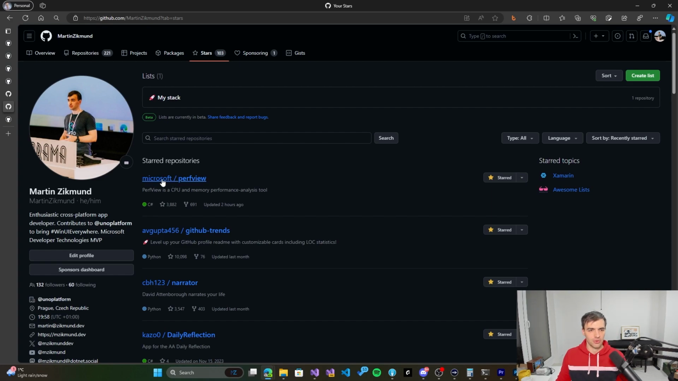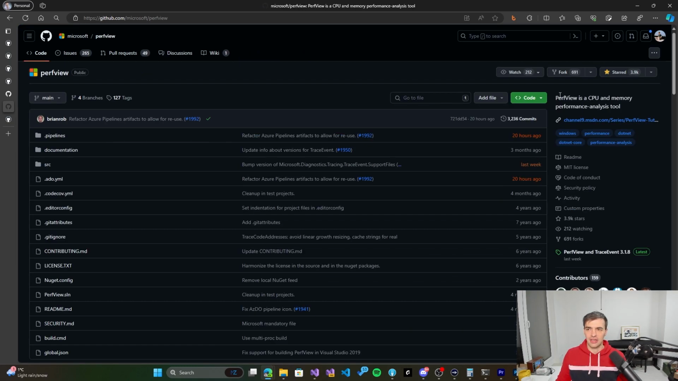So, for example, you see I starred the PerfView repository from Microsoft. And giving a star is very simple. You just click this button where if I click it now, I unstar. When I click again, I star that repository. And repository stars, you can think of them as a like button where people can say, oh, I like this repository, I find it interesting, find it useful. And every repository then has this star counter.